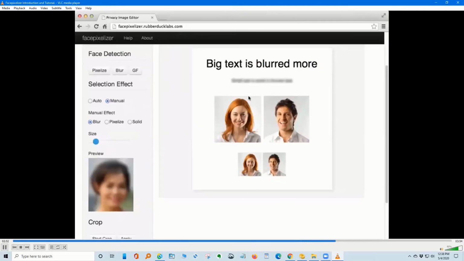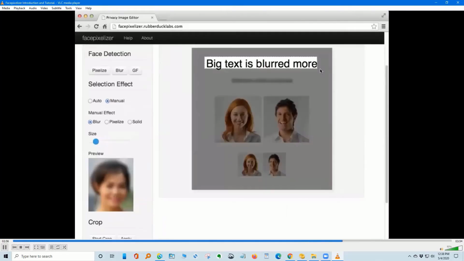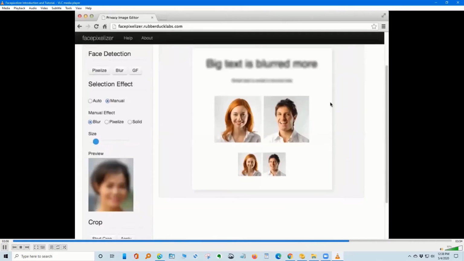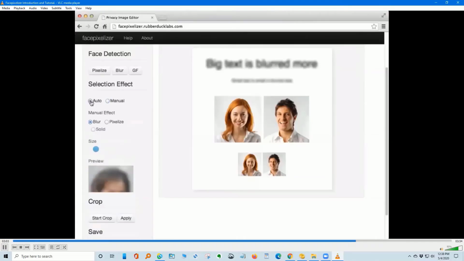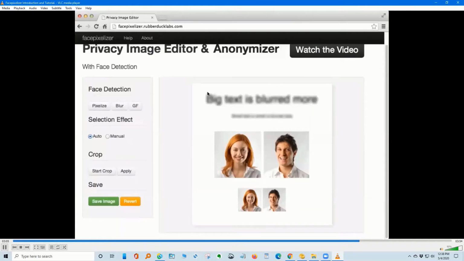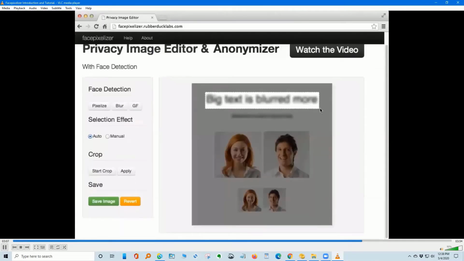However, if we blur this larger text without changing the settings, then you can see that the title is not blurred enough. This is why auto mode is quite handy, because it will blur the appropriate amount whether the text is big or small.